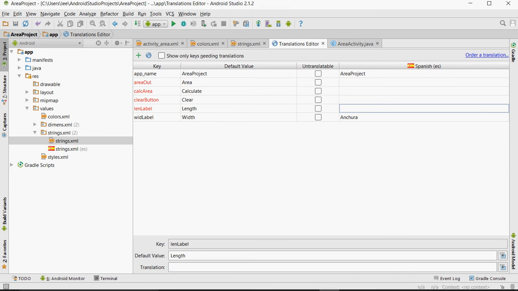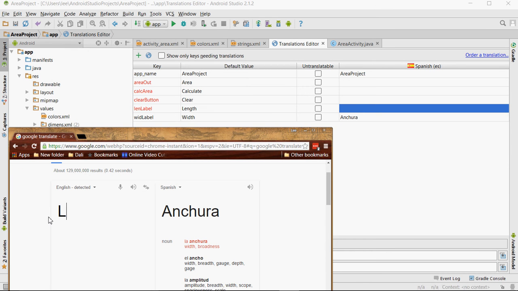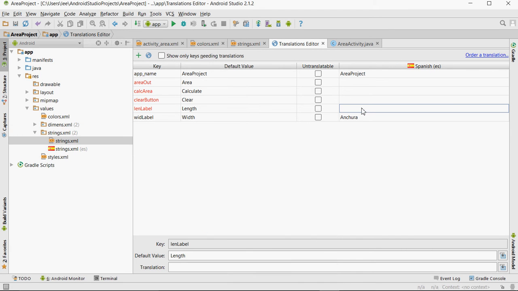I'll do the same thing for length. Length, longitude. So I'll copy and paste it. I recommend copy and pasting. Sometimes you get a character that's not so easy to reproduce off the keyboard, such as area.